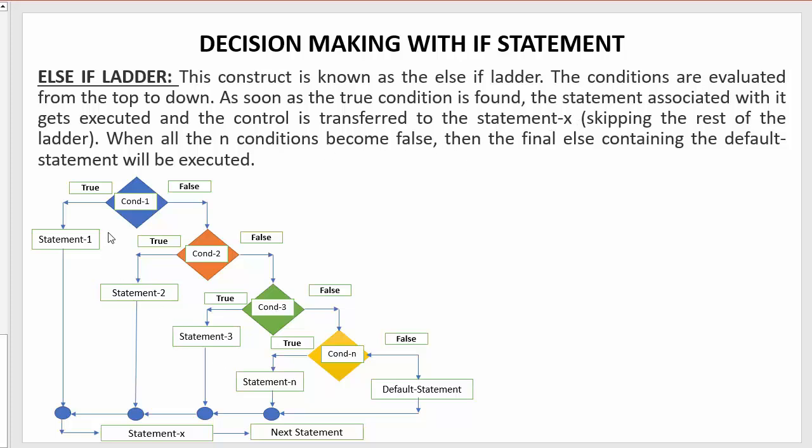Now let us see this flow diagram. This is the first condition. If this first condition gets satisfied or true, then the control will come to the true side or the left side to execute the statement 1 followed by the statement X, and then the next statement gets executed. If this condition 1 didn't get satisfied, then the control will come to the right side, where there will be one more condition. Here condition 2 gets evaluated. If this condition 2 gets satisfied successfully, then the statement 2 gets executed, then control comes back to statement X, then the next statement gets executed.